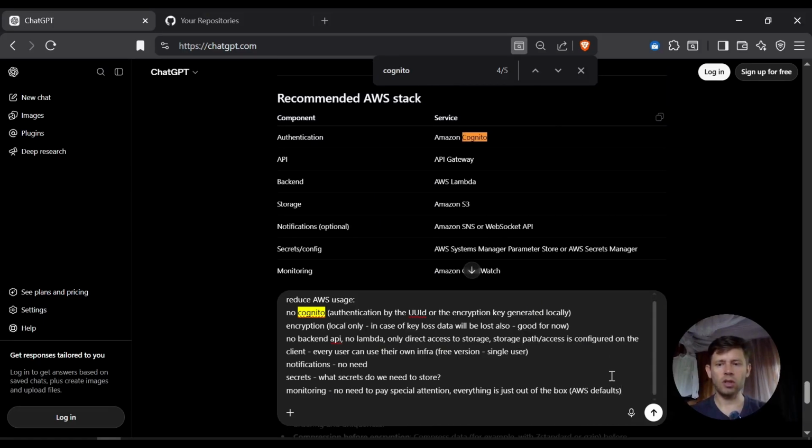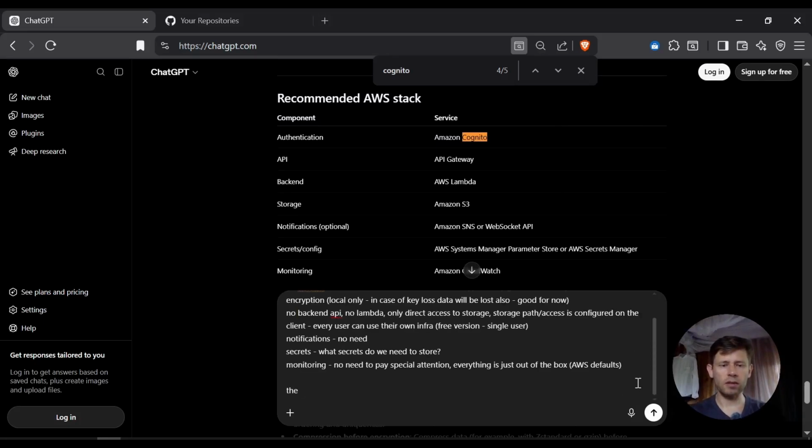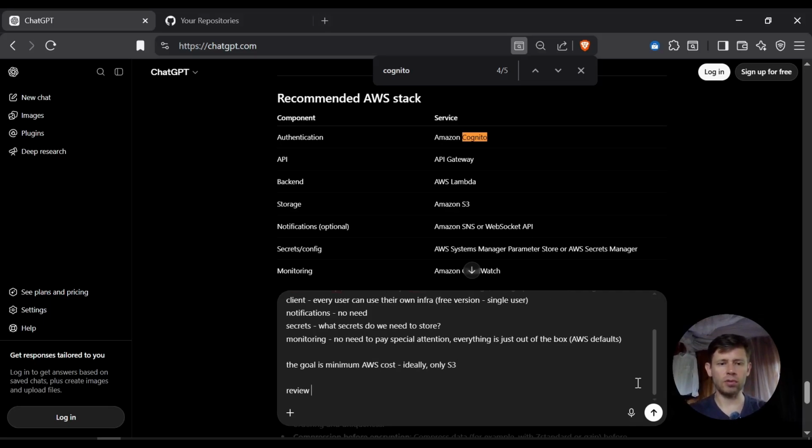Okay, so what we need, so the goal is minimum AWS cost, ideally only S3. Review the design.